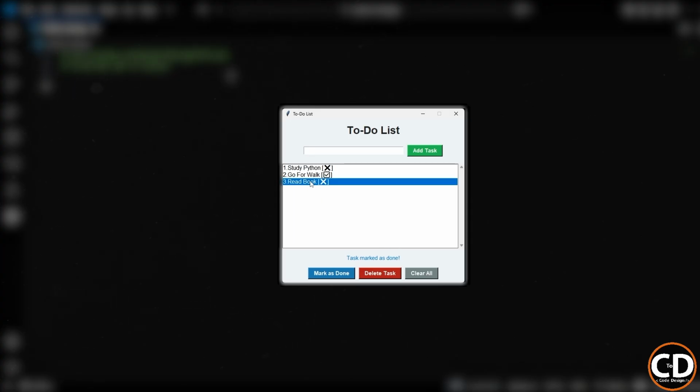Now let's delete a task. This time, I'll select Read a Book from the list, and then click on the Delete Task button. That task disappears from the list, and the status message at the bottom shows something like Deleted task: Read a Book. So the delete functionality is working exactly as expected.